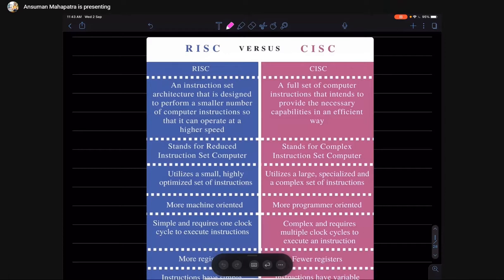Okay, so what is RISC? RISC is an instruction set architecture that is designed to perform a smaller number of computer instructions so that it can operate at a higher speed. So this RISC type will have a smaller instruction set. In the instruction set, fewer operations are there. So there will be no complex instructions like CISC. RISC has a smaller instruction set, so each instruction can be executed at a higher speed.